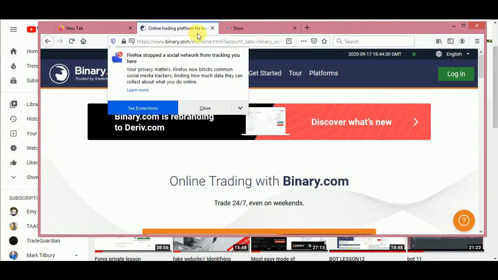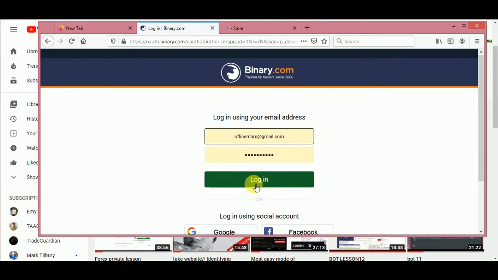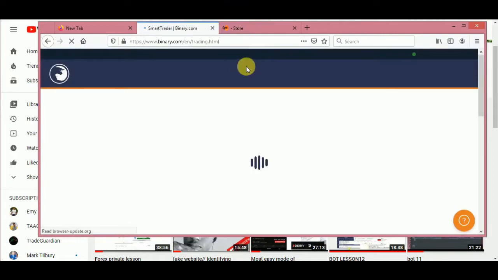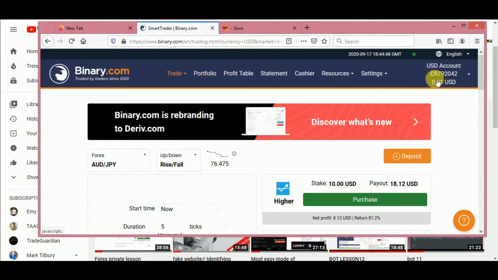So now here we are. I just have to log in here. Now log into this account. This is the account I'll be using to show us whatever I want to show us today. You can see this account doesn't really have much in it. It's just a demo account.